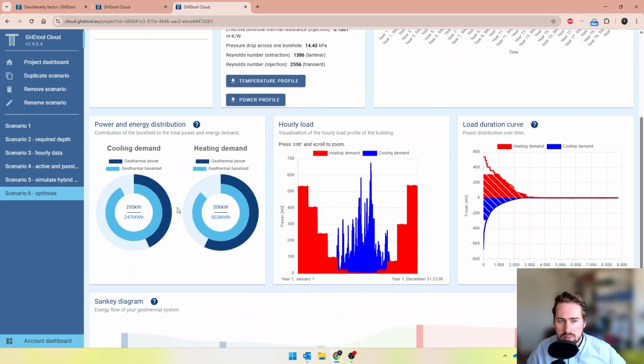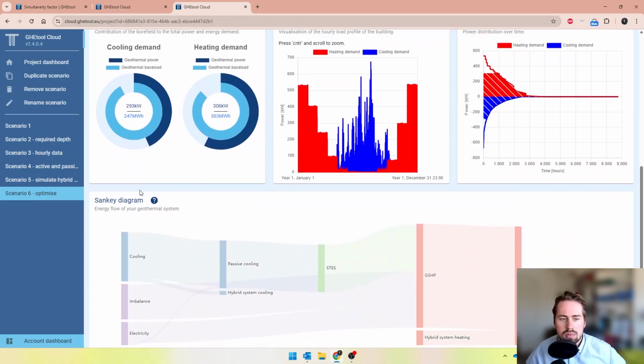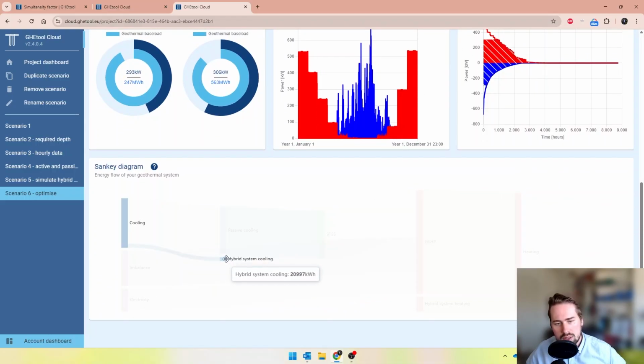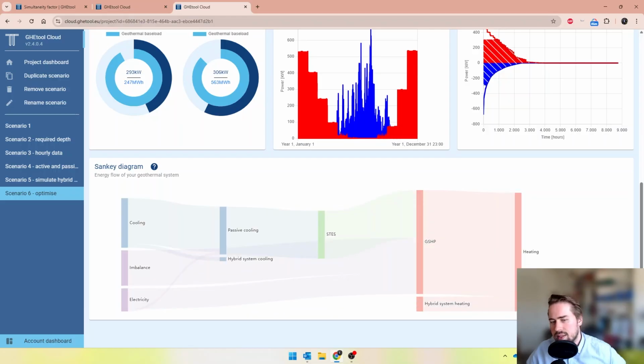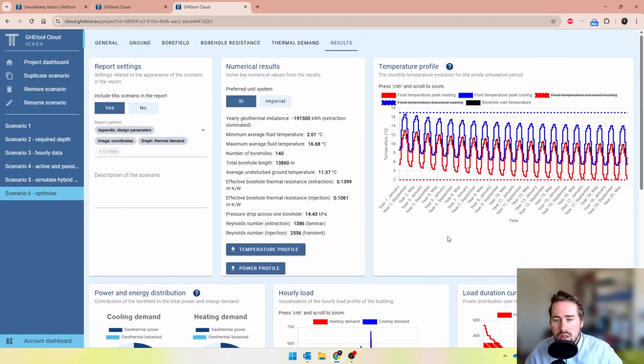Here you see it also in circle diagrams, where the hybrid system has 42% of the installed power and is available for 12% of the yearly heating demand. Again, our Sankey diagram shows our hybrid system cooling and our hybrid system heating here, and it's visually pleasing to see how the energy through your system is actually flowing. So this is for the optimize for power.